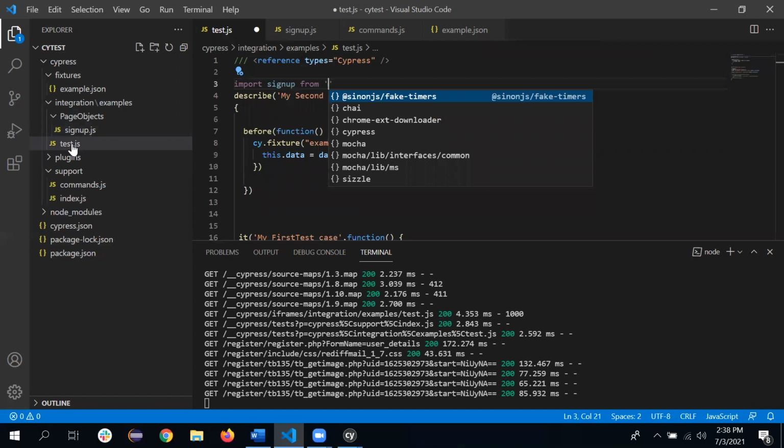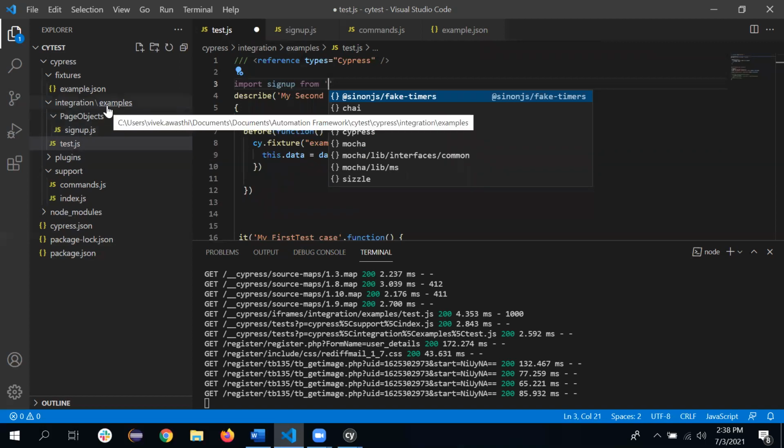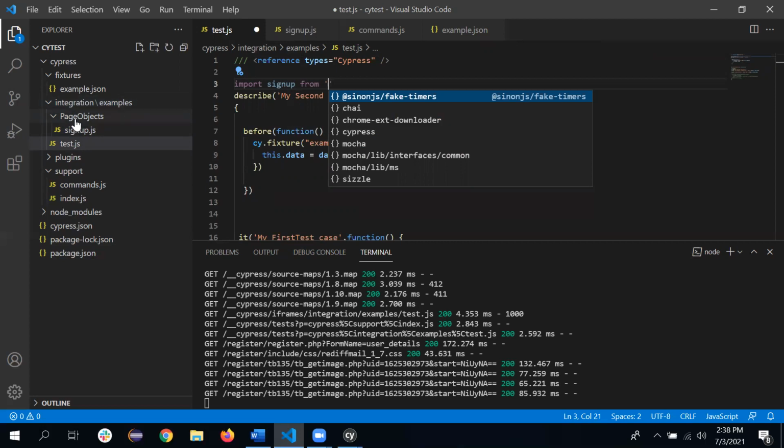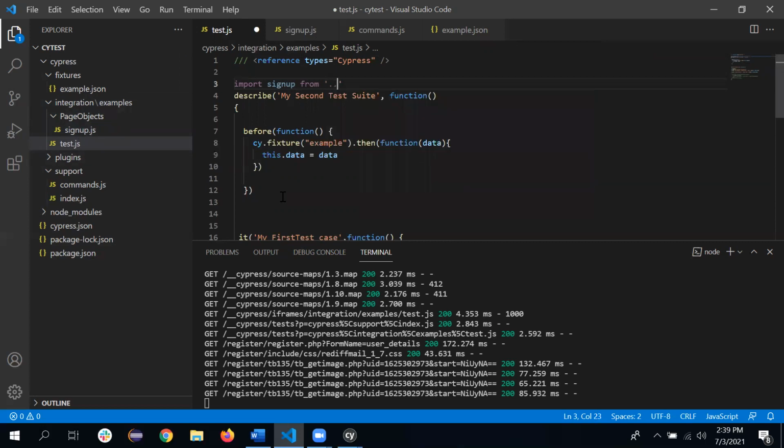So first we need to move to the parent folder, that is the examples folder, and then we will move to the page object folder, and then we will reach signup.js. So moving to the parent folder in JavaScript, we will use the dot slash method. Once you put the dot slash, you will get the parent folder, that is examples. So select examples, then make a slash, then you will get the page objects, and again slash, and then you will get the sign up page.